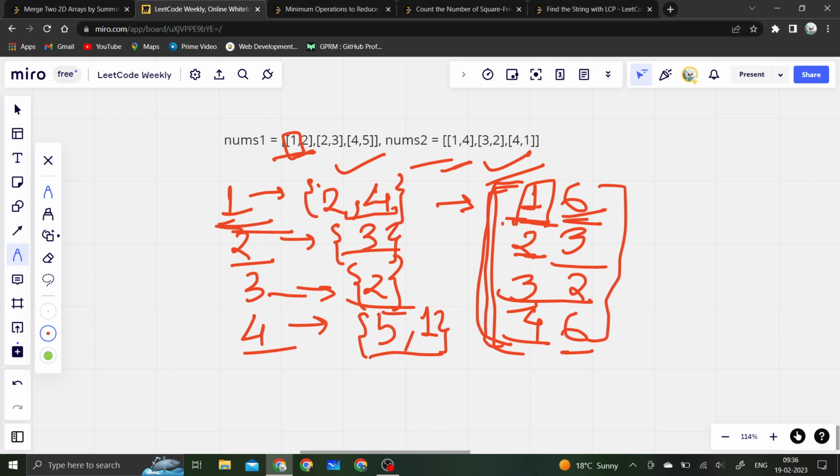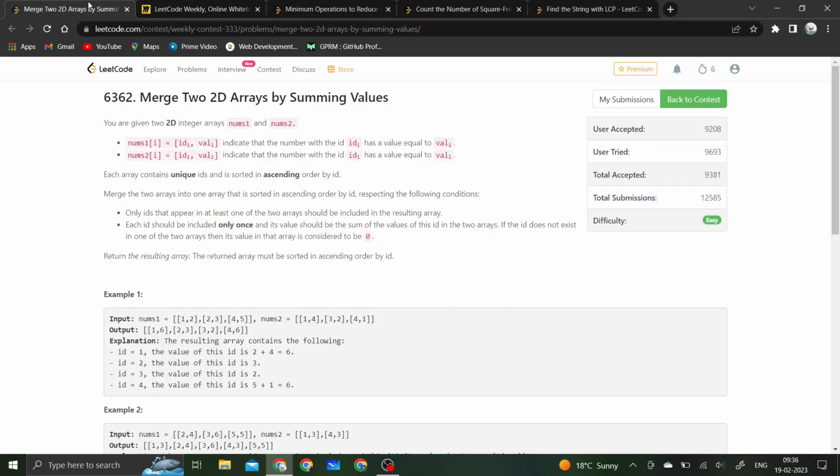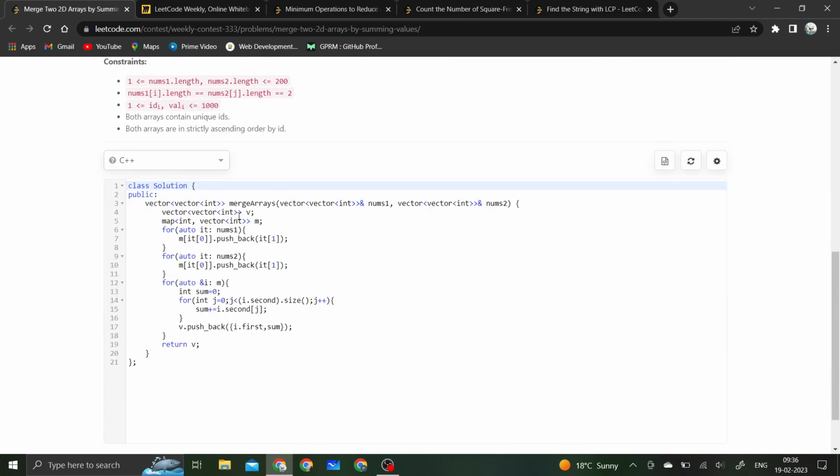That is associating these IDs with the elements corresponding to that particular ID in nums1 and nums2. So if there are 2 elements present, then we have to add them. Now let's see that in code. Let's go here. So I have done just that.